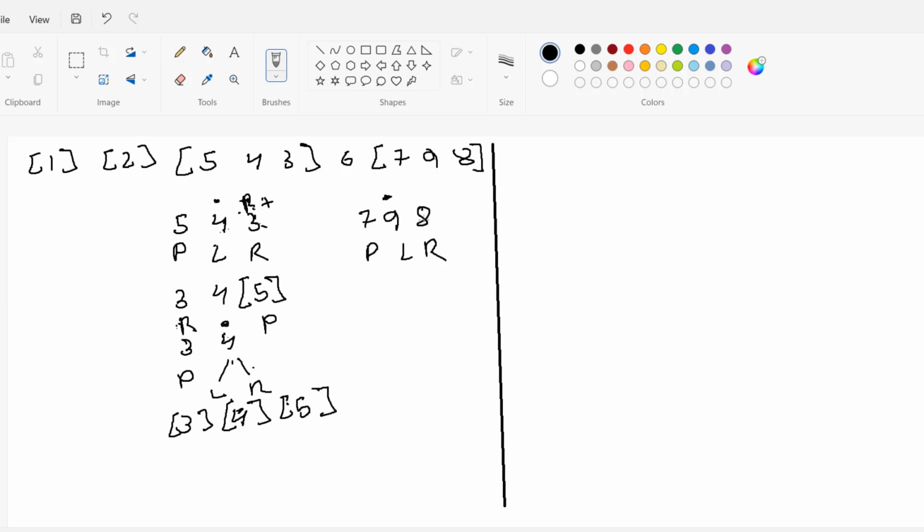Is 8 less than or equal to 7? No, 8 is not less than or equal to 7. Then it will move into 9. Is 9 less than or equal to 7? No. Now it is 7. Is 7 less than or equal to 7? Yes. So R and pivot both are the same. Then swap the values of R and pivot. So 7 will have reached its fixed position.